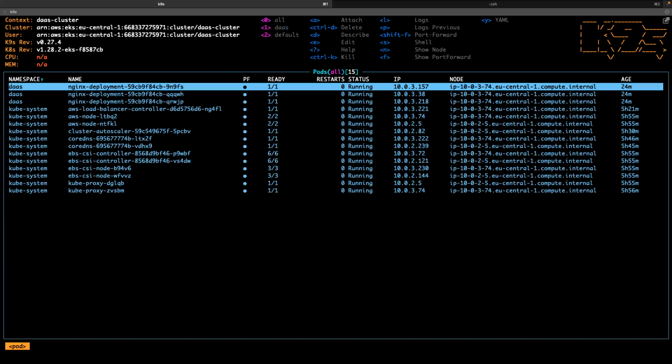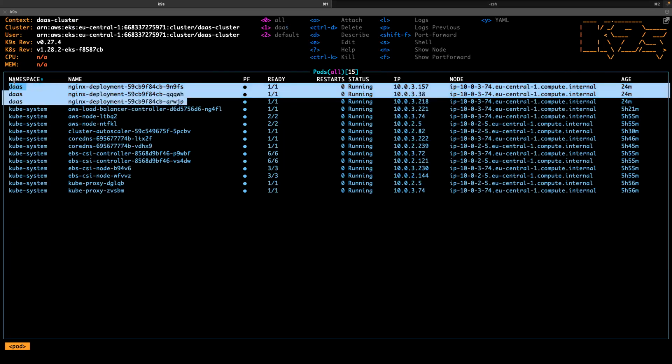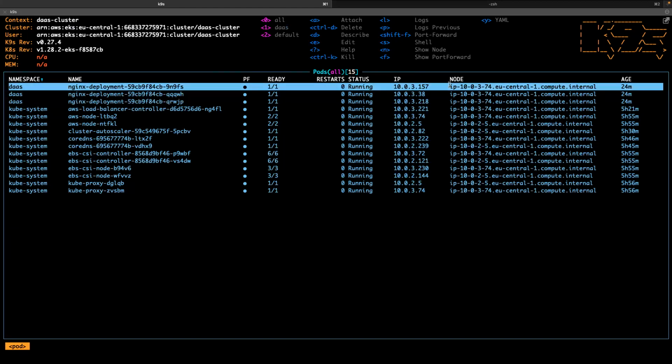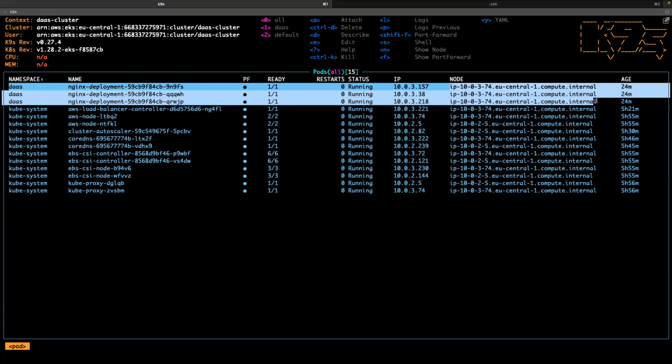Where is the guy again? Look at it now. Do you see all these guys? This deployment, daas, where are they running? They are all running on one node. Do you see they are all running on one node? Look at the IP address now, guys. 10.0.3.74, right? Yes, we are seeing it.